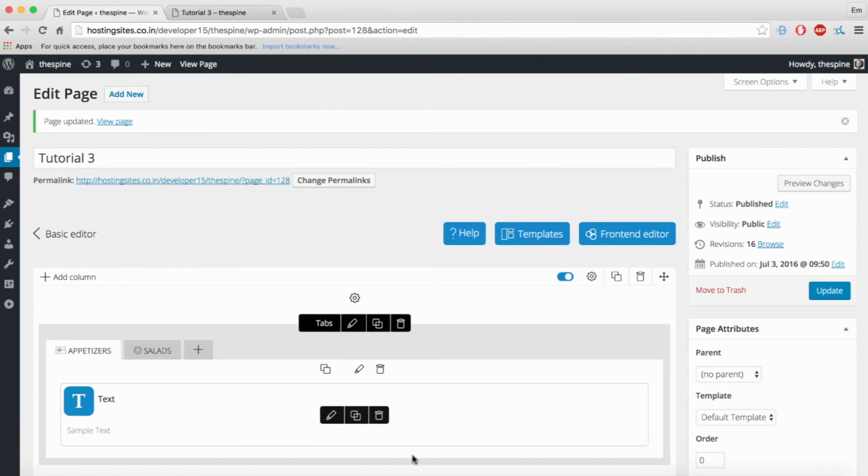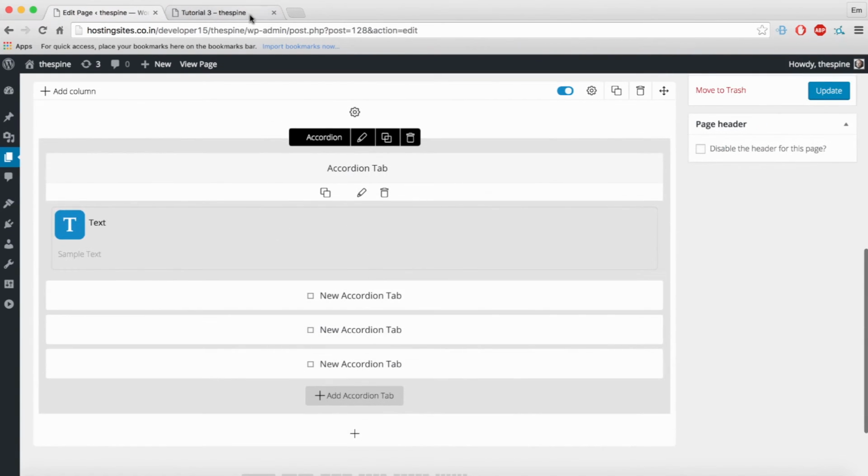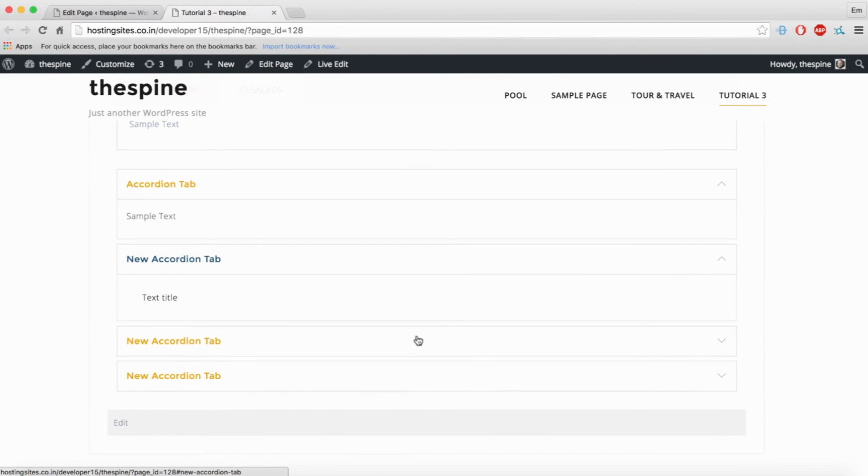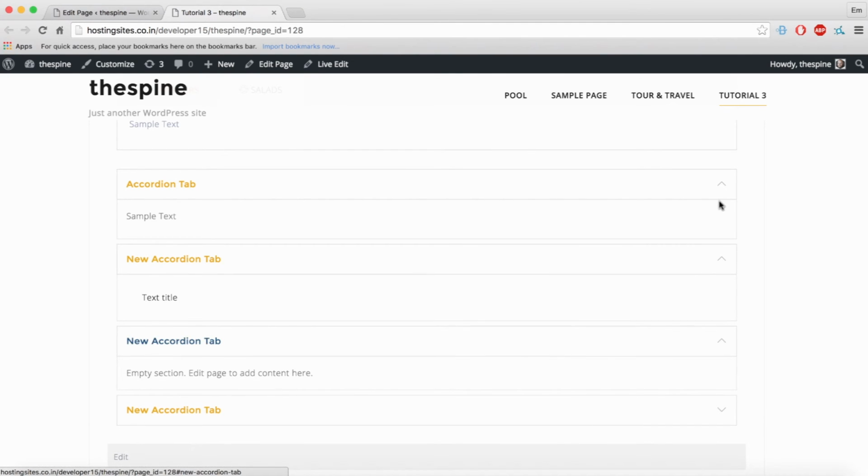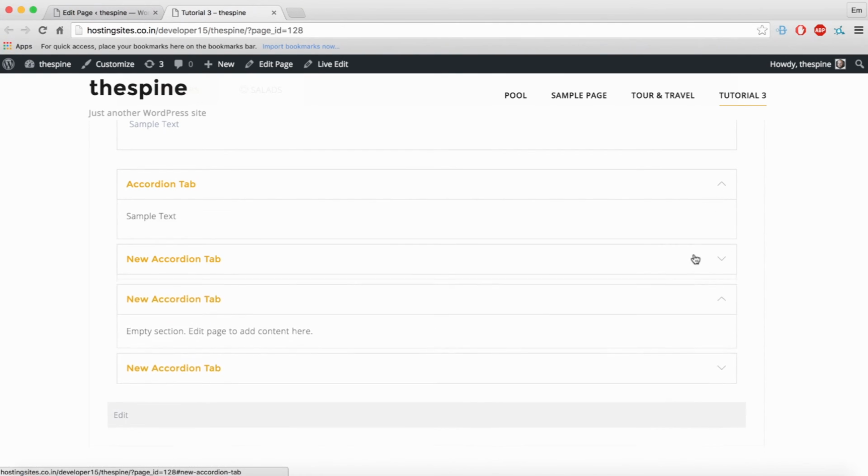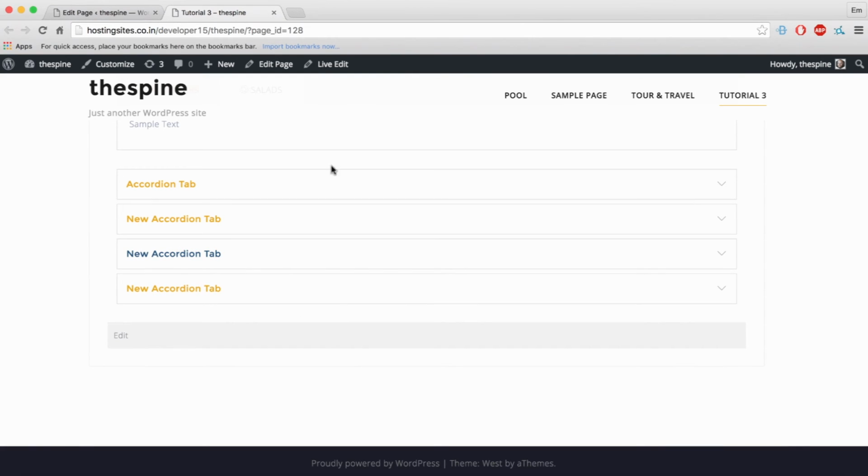Now remember the accordion elements that we added here. On the front end, we can see them at the bottom here. And if we click on the titles, we can see the content that we've added to each of them. So depending on your needs, you can customize the content accordingly.